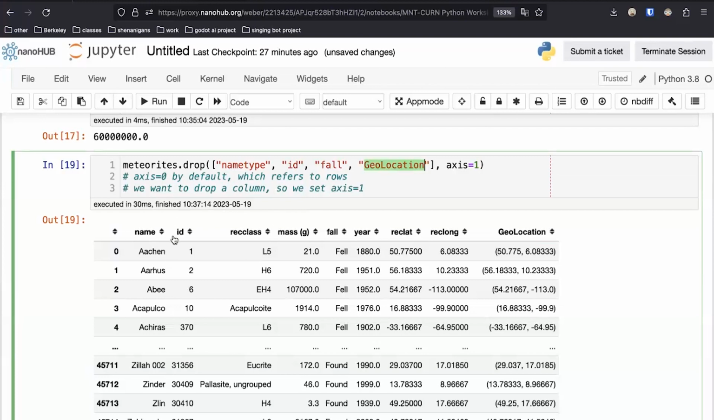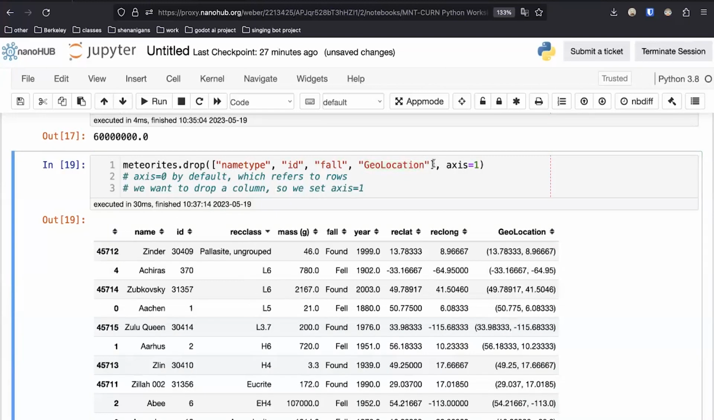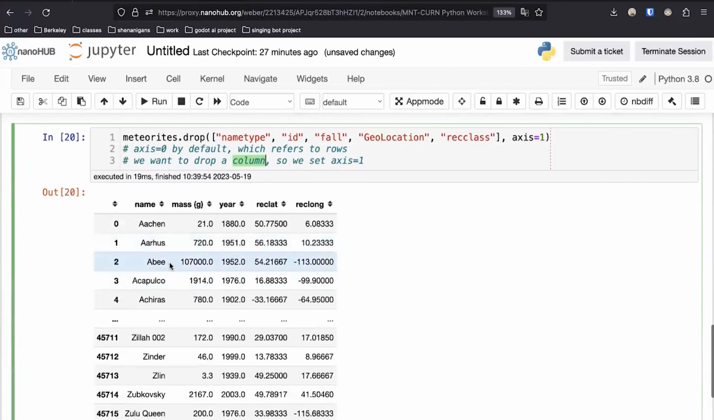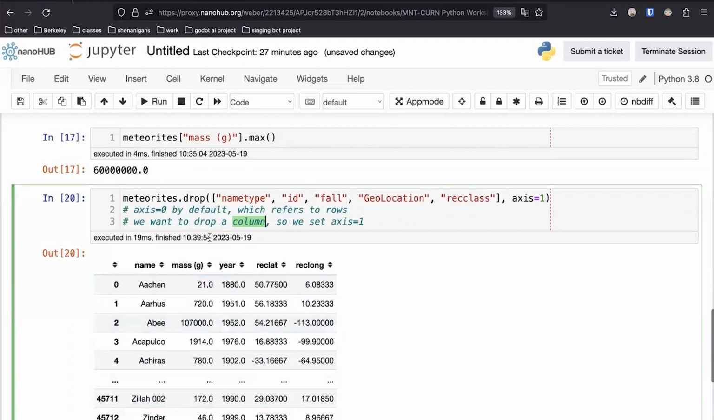What else did I miss? Oh, I want to drop rec class as well. Okay. If I do that and I run the code, you can see I have much fewer columns, more of just the ones that I'm interested in. And then finally, I want to save this new data frame.